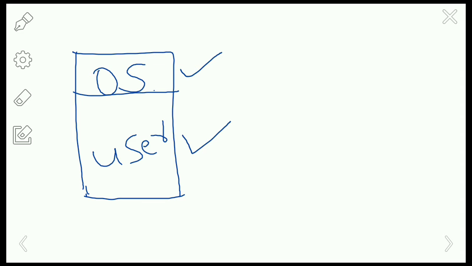Here a job is executed by the user. In the case of uniprogramming, only one program is allowed to execute. This is the operating system part. The main memory is divided into two parts, that is, the operating system and the user process. Here the user is going to execute a job in the user space. In the case of uniprogramming, only one program is allowed to execute.